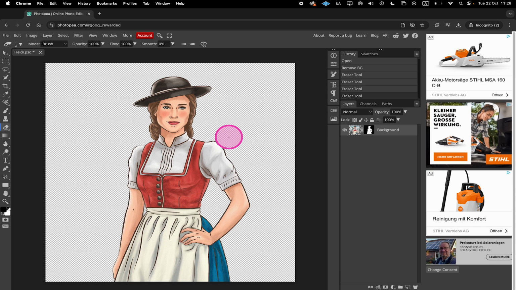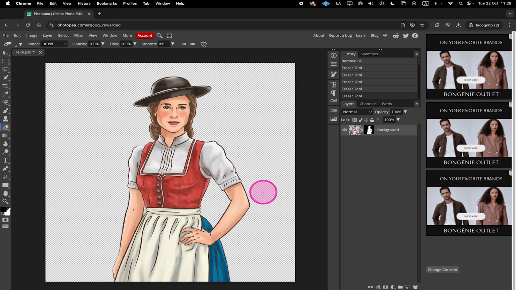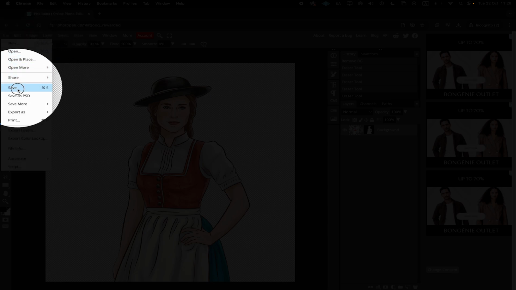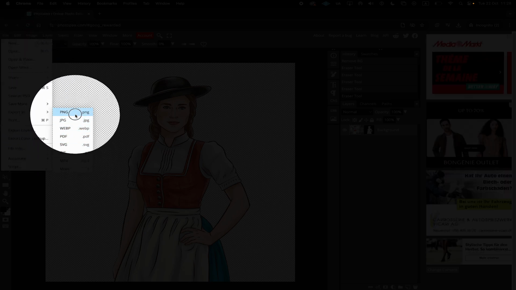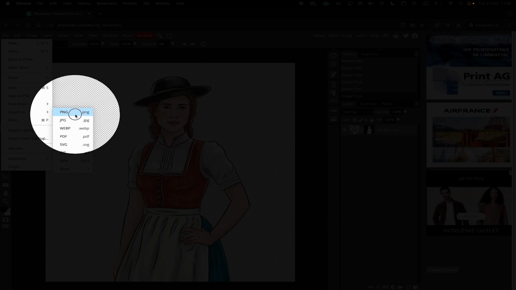And that's it, we are done. To export our image now with transparent background in Photopea, all we need to do is to go to File in the upper left corner of the screen, then we go to Export As, and choose the desired file type right here. As we want to export it with that transparent background, we have to choose PNG here, because you cannot export it with a transparent background using JPEG, for example.